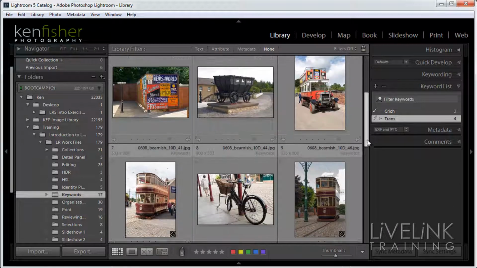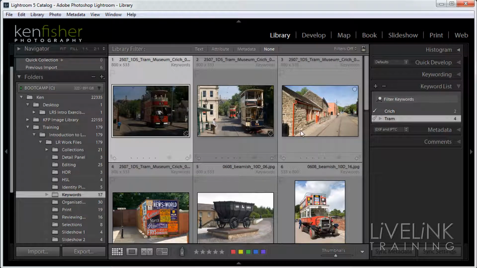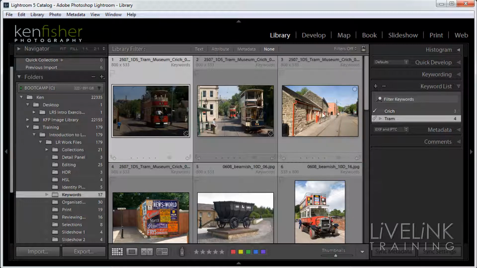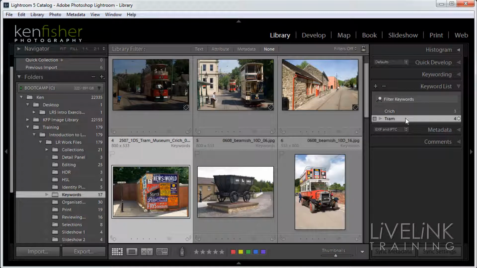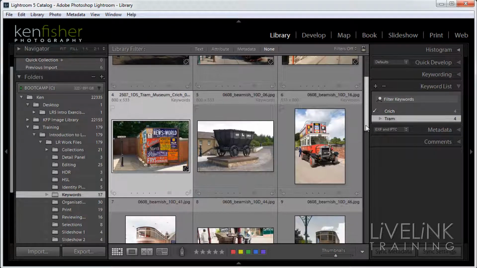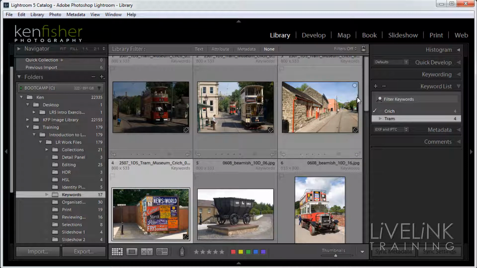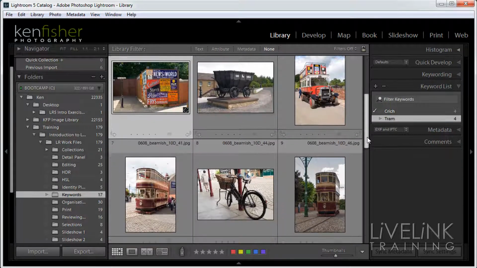Is there any more from Christchurch? Well, actually this one's from Christchurch. It's not got a tram on it, but it was from Christchurch, so it wants the Christchurch keyword, and so does this one down here. So I'm going to grab the Christchurch keyword and drop it on that one. Okay, so now we've got 4 images with the Christchurch keyword and 4 images with the keyword tram.